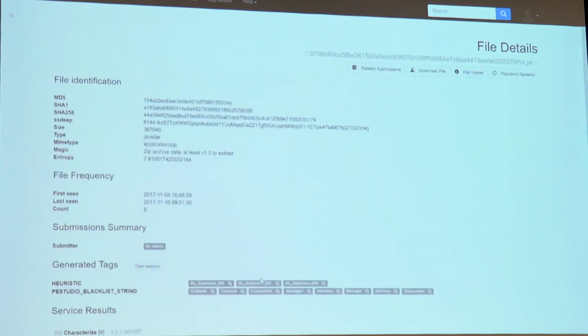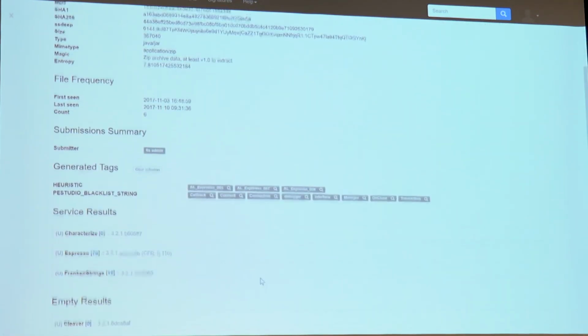So the service created a new file and then resubmitted it to the system. It went through the whole process, and then this new file was processed by the system. If I click on that file, so that's now a jar file.